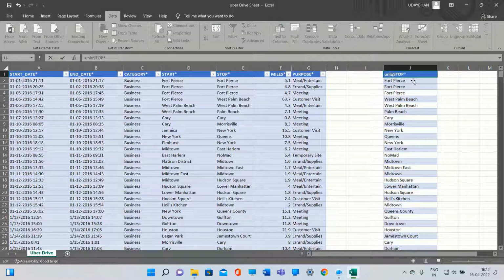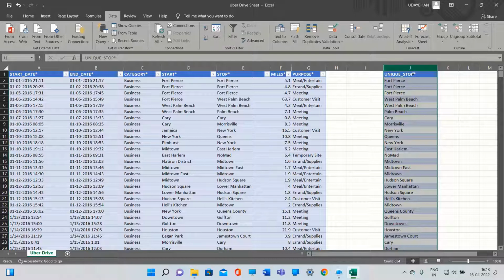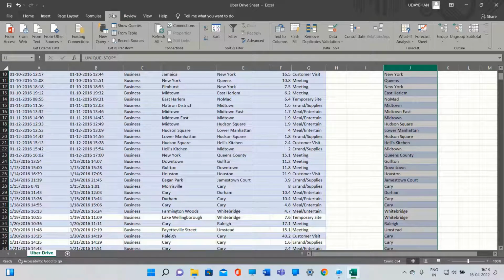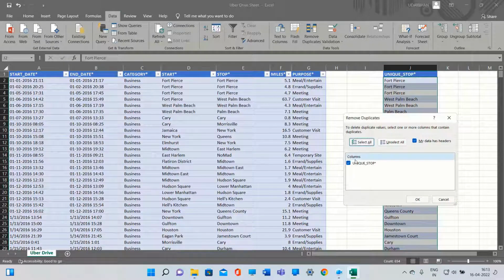Now we will change the name of the header. It's not necessary to change the header name, but just to make some sense, I'm changing it. So you can see here, unique stop destinations. This is the column J which has the unique stop destinations. Not now, though. First we have to do some operations. So we will select all the rows in column J. Then we go to Data, then Remove Duplicates. Then we select the column, unique stop, and select my data has headers. All are okay, and we click OK.